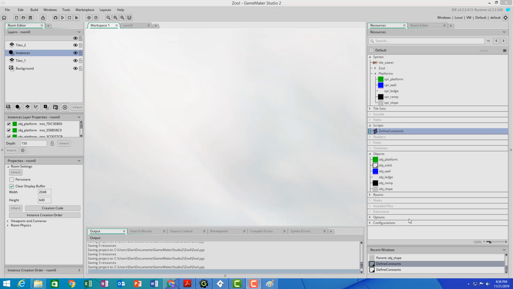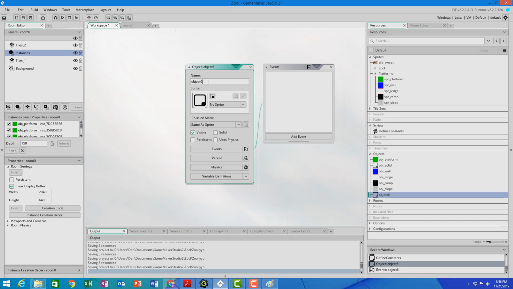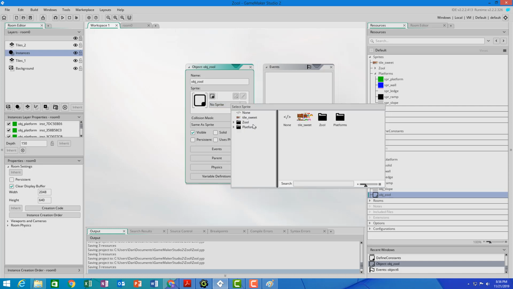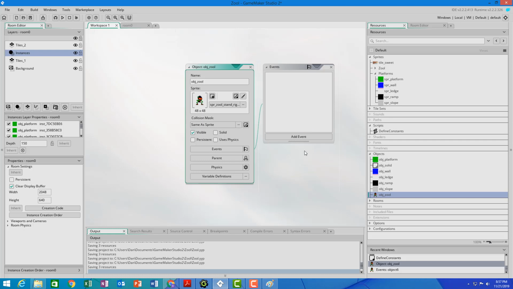So I go to objects now and say create object. We'll call this object Zool. And for our sprite, we'll use sprite Zool stand right, if we have that one. Here's our Zools, and stand right is sliding, skidding. There's stand right. Okay, so that'll be our default Zool sprite. That's all we need there.